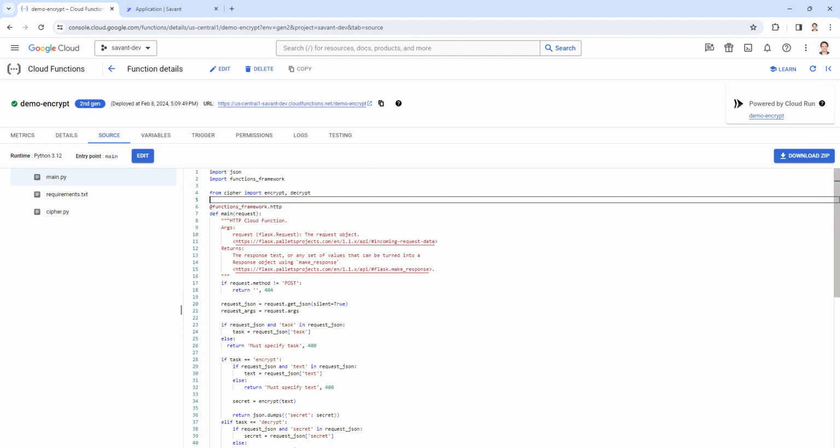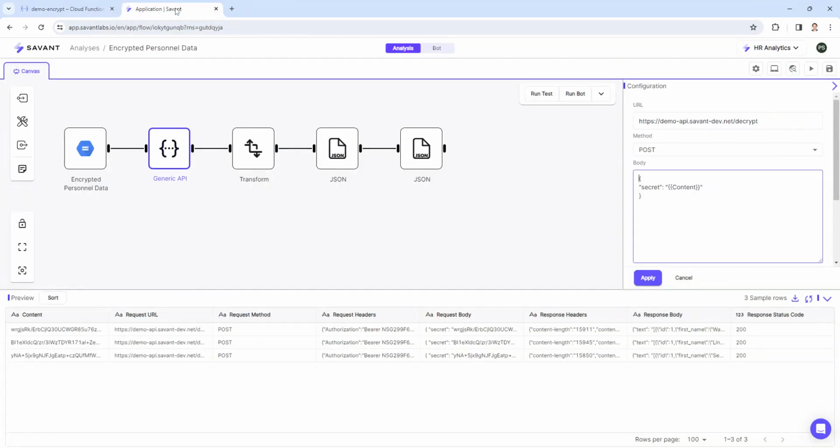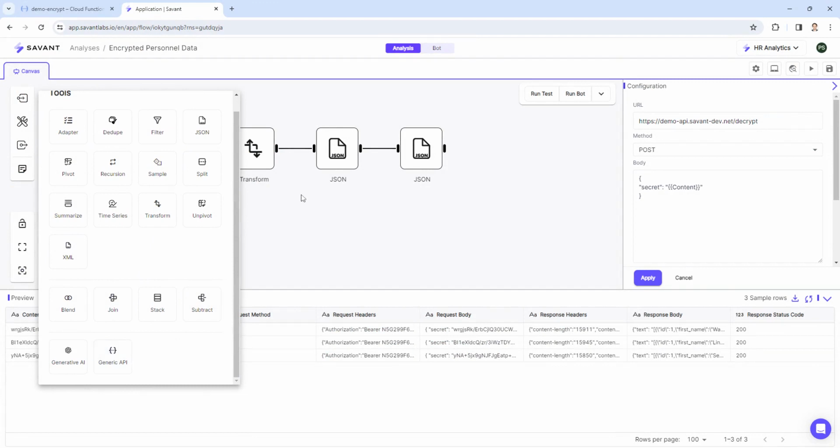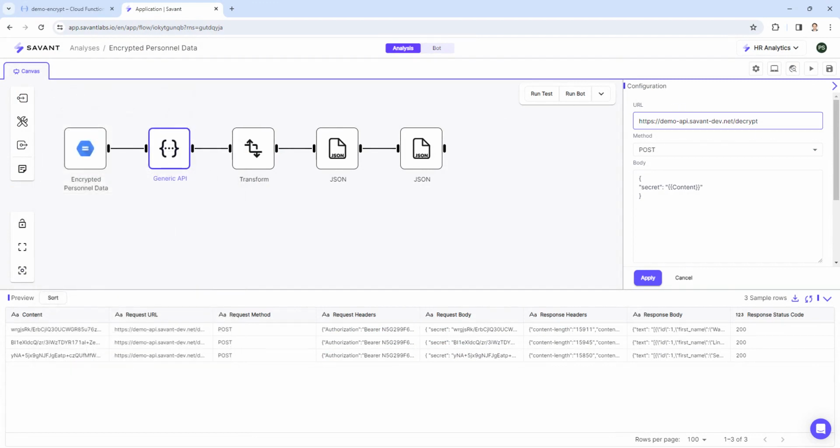It's that simple. Then you go into Savant, you pull in the generic API tool you want to use right here. I already have it on my canvas. You would drop in that URL you just copied out of GCP. You make sure you're using the post method. And then if you don't have to pass along any configurations when calling the API, that's great. You would just have your body empty like this.